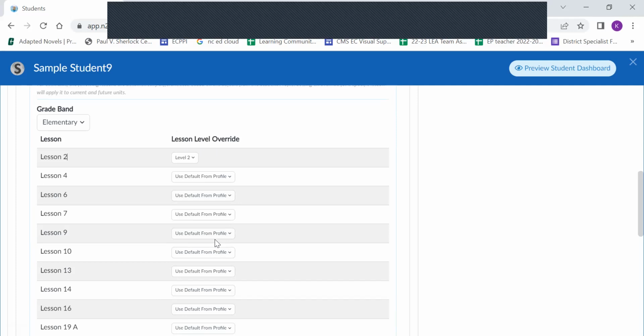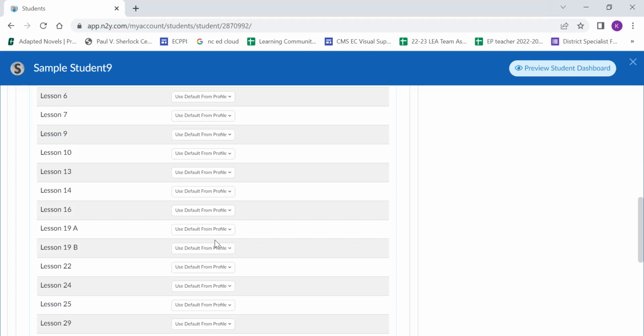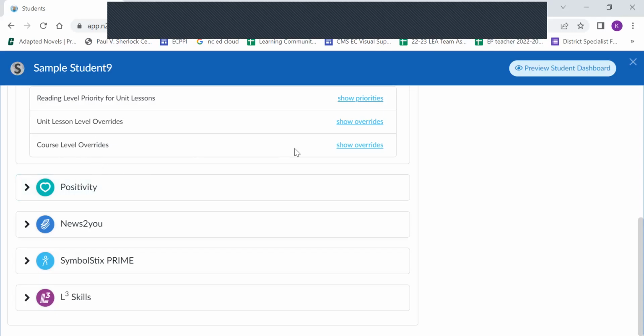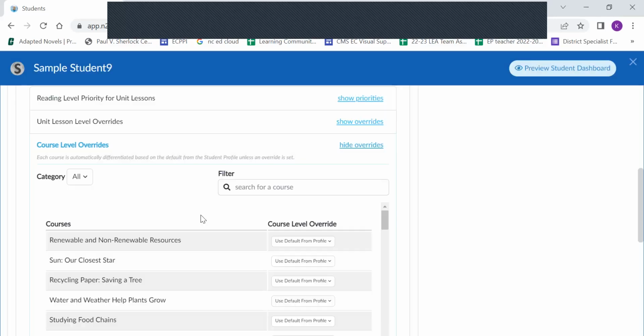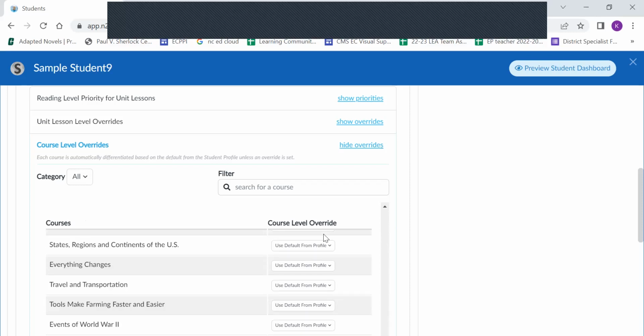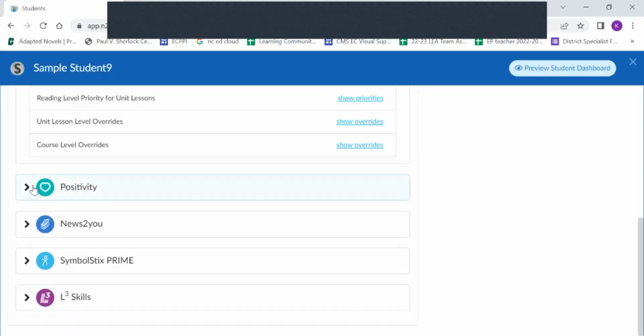Now, if you find yourself coming in here and changing quite a bit of these to different levels, that is a good time to go back and redo or edit the student's profile. And then if it lines up appropriately and the student truly is a level 2, you won't have to spend all that extra time coming in here and changing these default settings. And the last option underneath the unique learning system is going to be the course level overrides. So again, these are just derived from our profile here, and it has all the various categories. And these are going to be our courses here. So make sure to save anything.